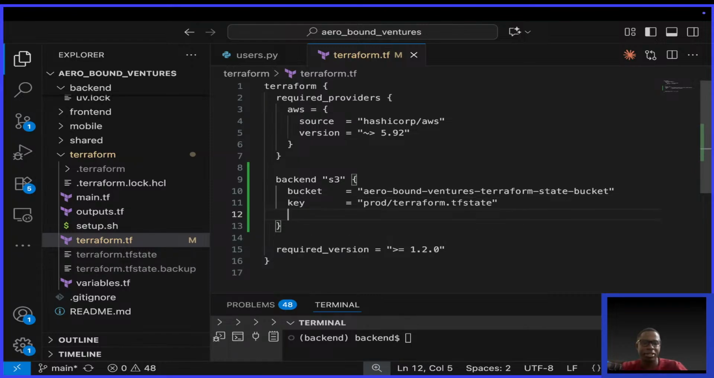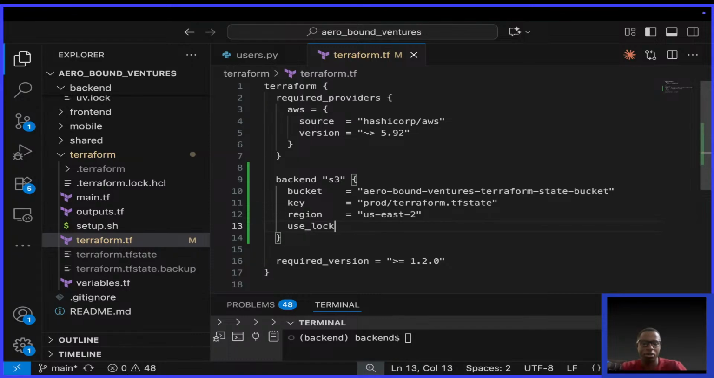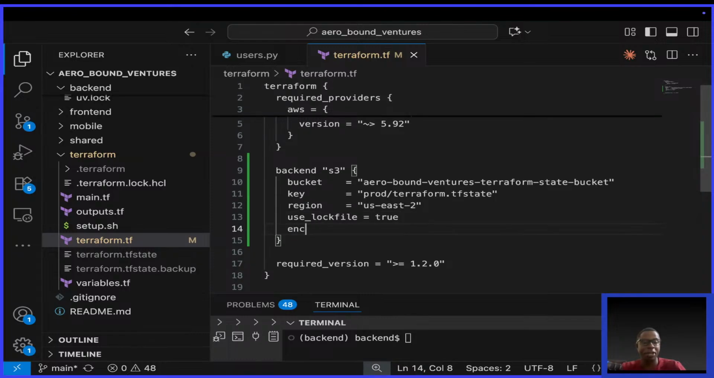Now let's go ahead. The next thing I need to do here is to specify the region, and the region will be the same. I'll not change it. I'll say us-east-2. Then to enable locking in the file, like I explained earlier, we shall say use_lockfile equals true. It's a boolean. And then also we can enable encryption. It's another advantage I had forgotten to tell you. I want it to be encrypted, for better security.